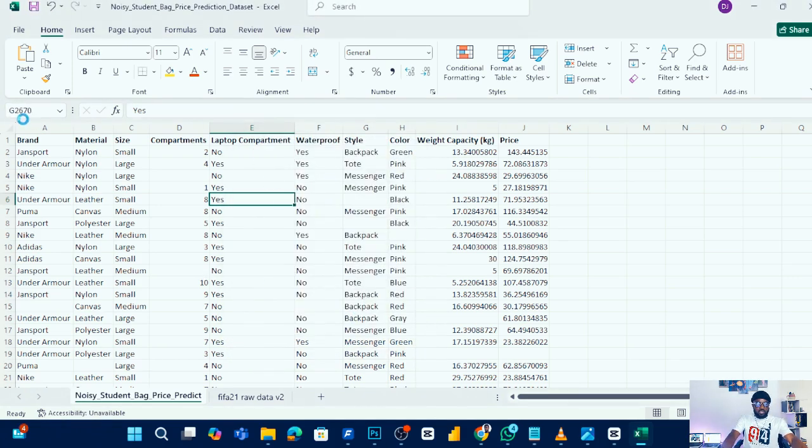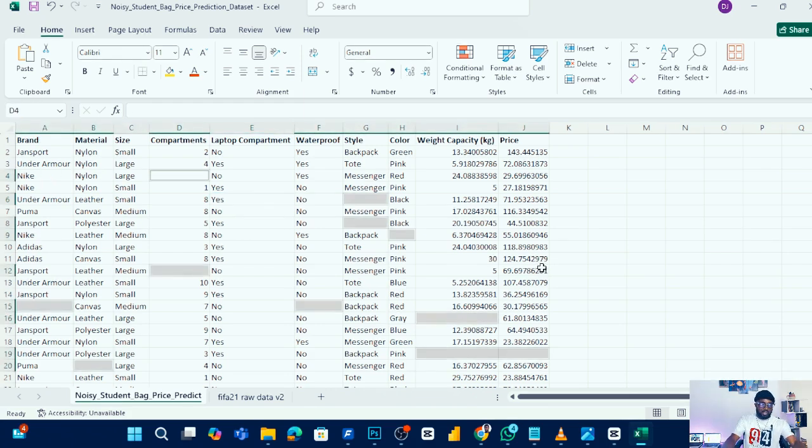So what it's doing right now is going through the whole data set to find the blanks. Let's wait for it and I'll skip the video and we are back. Okay, so if you look carefully, the system has been able to identify the blanks in our data set. You see the ones with gray colors are the blanks.